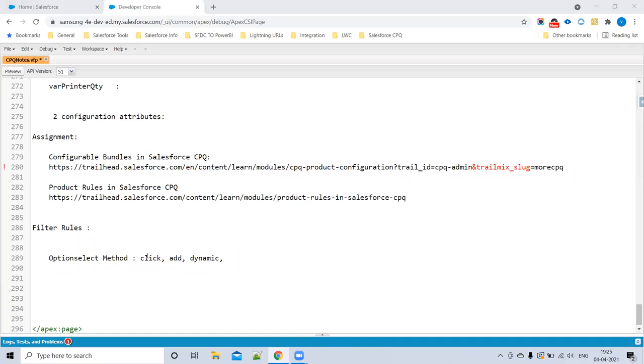Good. Correct, sir. So Click means checkboxes. Add means the add option button will display. If you click that button, it will navigate to another page, where you can see the options related to that feature and add them. Dynamic means it will show the add option button, and when you click on the button, all products will display, all products related to the price book. Yes, it will show all the products related to the price book.